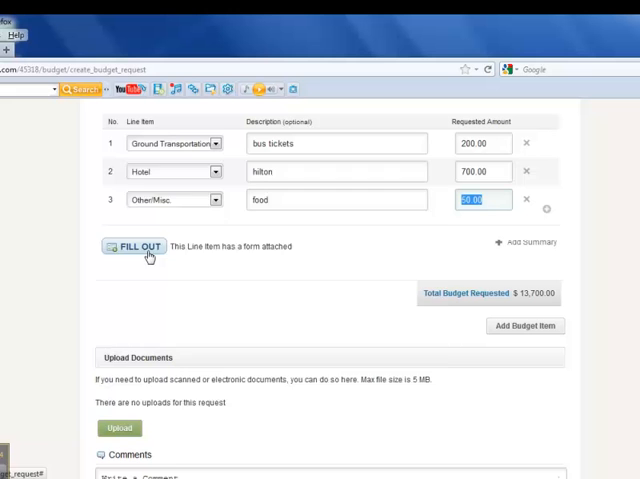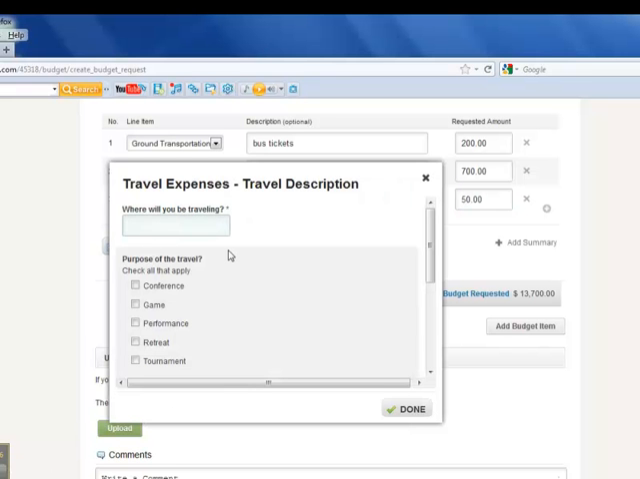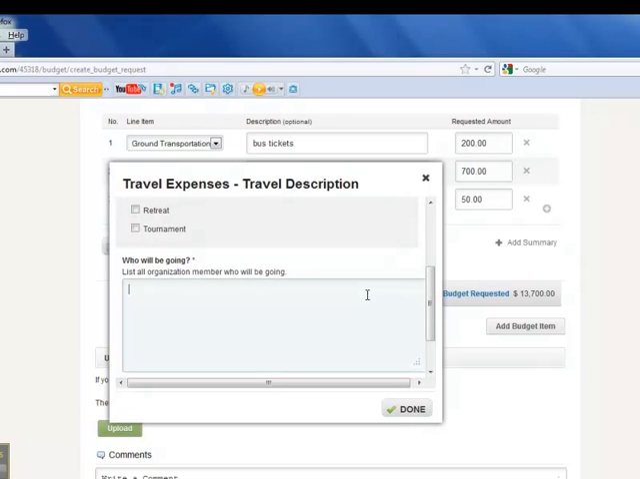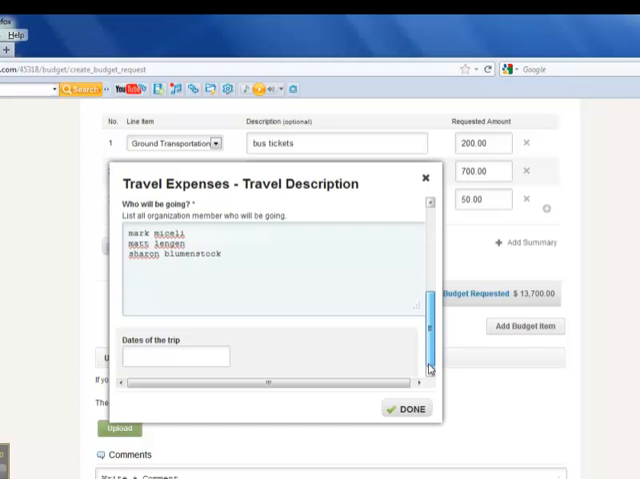For conferences, we have another form to fill out. So where we'll be traveling, let's say we'll be traveling to Albany. This is a conference. Who will be going? I'm going. Matt's going. And Sharon's going. And then the date of the trip is 4/1/12. Done.